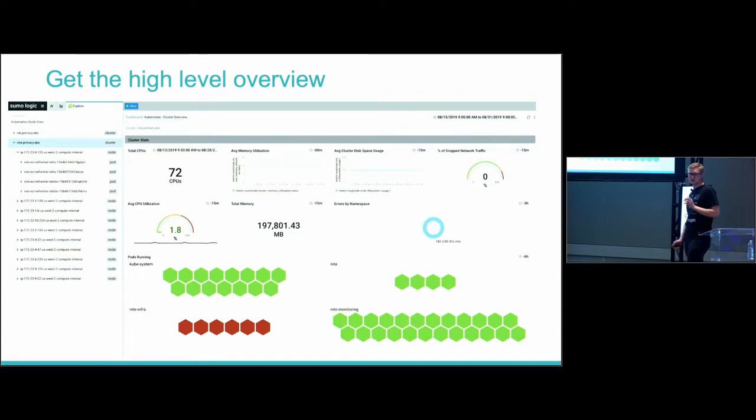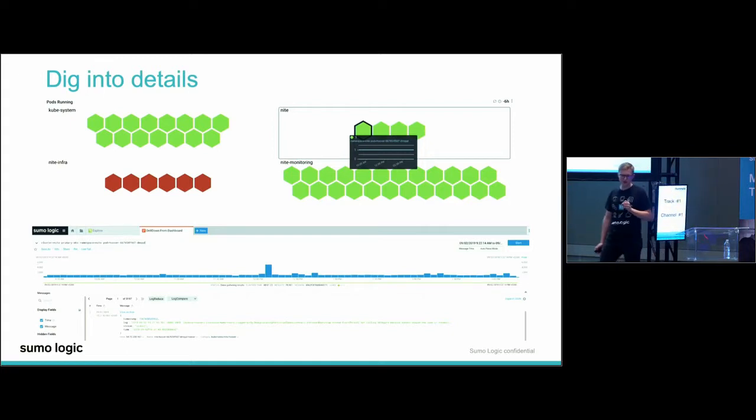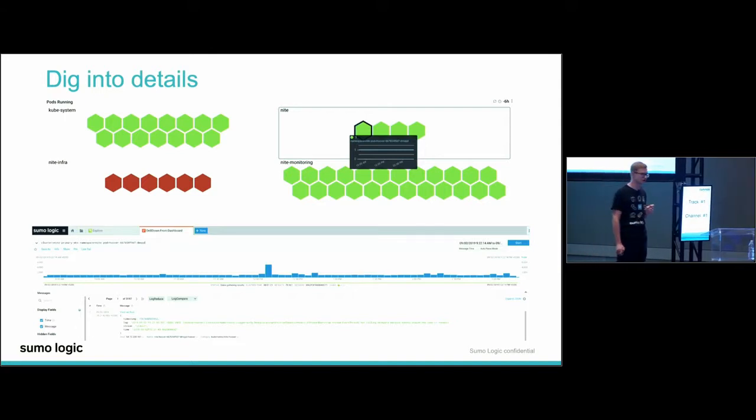But if you are interested in the lower level details, if you need to do some troubleshooting, you can just, by one click, refer to the logs associated with these meta tags combined with your pods. So thanks to metadata, we can jump between your dashboards to the logs or metrics for lower level overview and for troubleshooting.